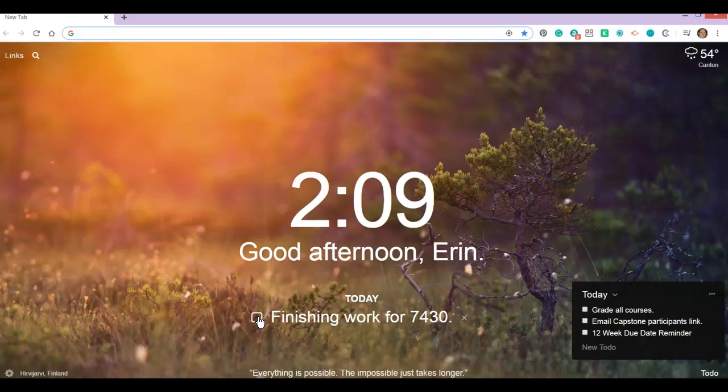I juggle grad school, capstone, jobs, kids, all of that. And so each day I have a number of things that I have to get done. I don't get everything done each day, but there are a number of things. So I like that this extension allows me to add a little to-do list. And so no matter what computer I log on, as long as I'm logging into my Google account, I'm going to see this personalized dashboard with my to-do list.